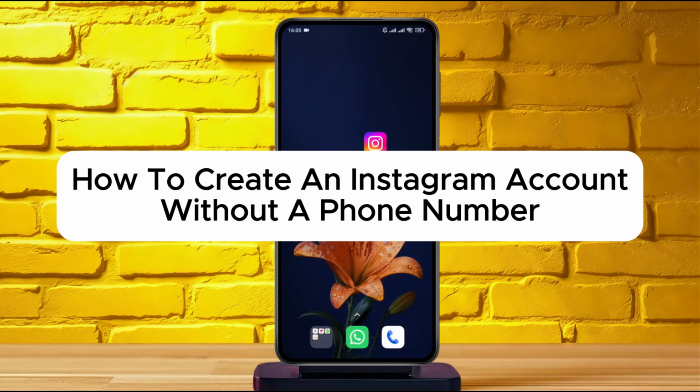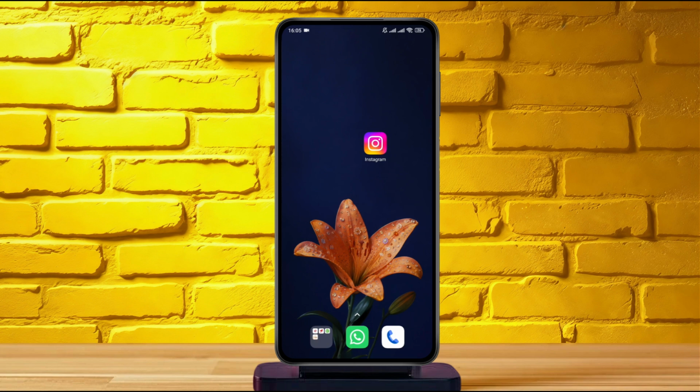How to create an Instagram account without a phone number. You can sign up using your email address instead. First, open the Instagram app on your phone.